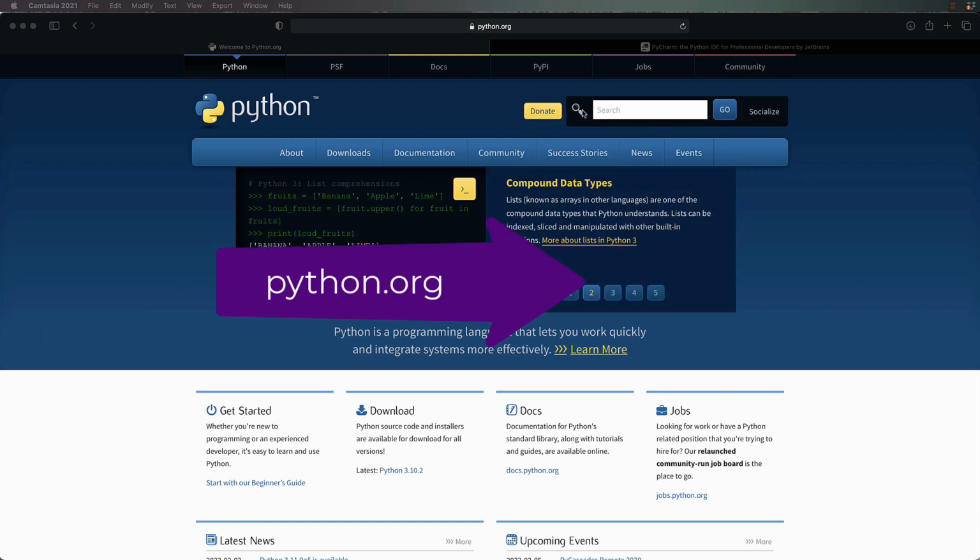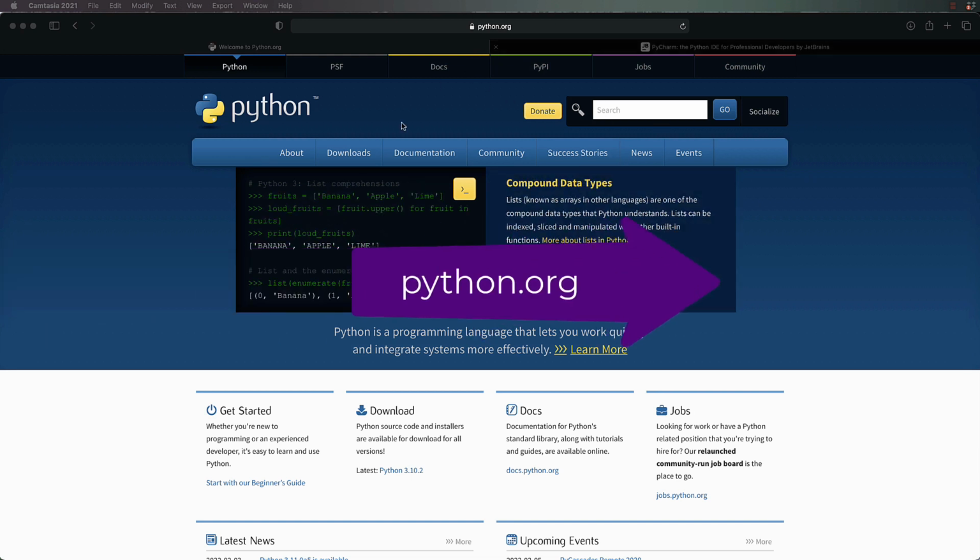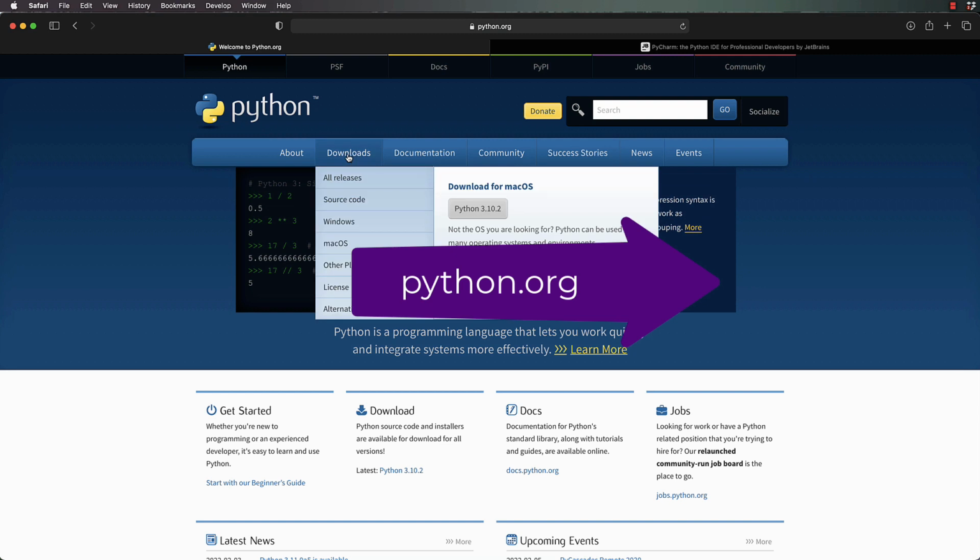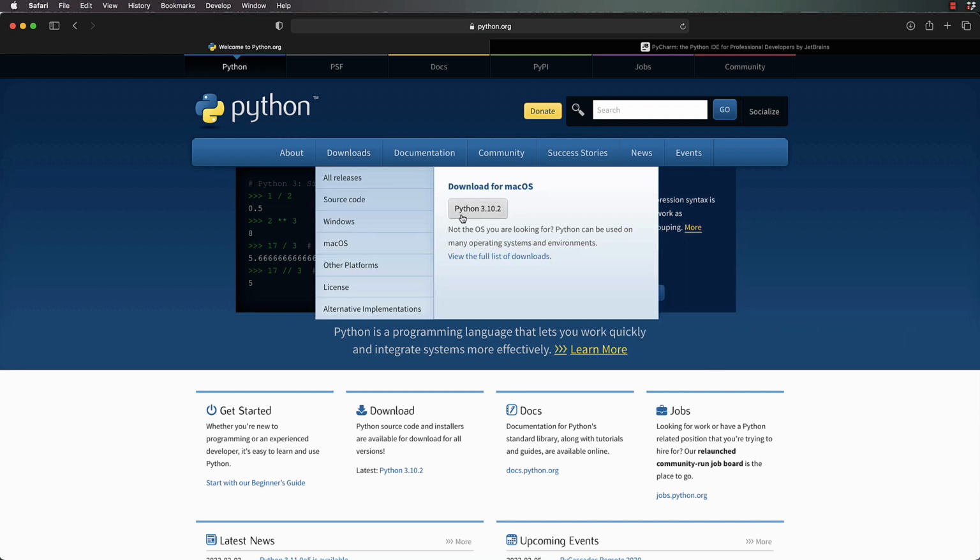So if we come to python.org, the first page you'll get will look similar to this, depending on the date, I guess, that you're looking at it. And then if you go into the downloads, you'll be able to download a version. Now you can see this is the version that I'm getting.